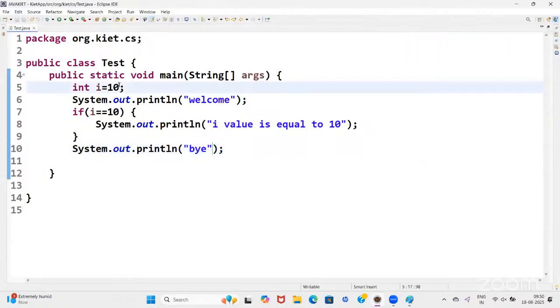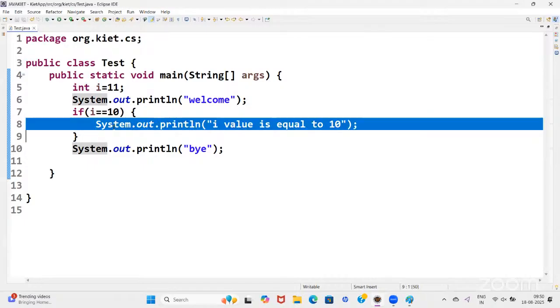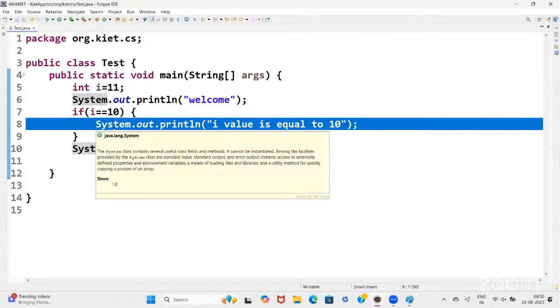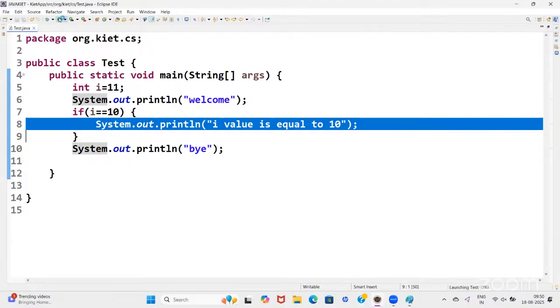Suppose let us assume I equals to 11. So I value is 11. I am comparing it with 10. Are both the same or not the same? Not the same means the condition is false. If the condition is false, it will skip only this statement. So the remaining statements got executed successfully.